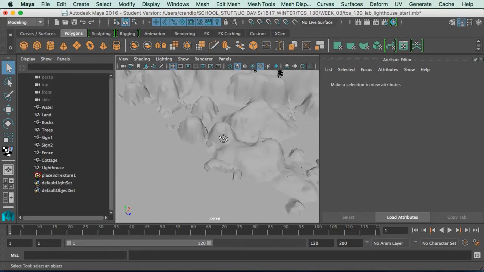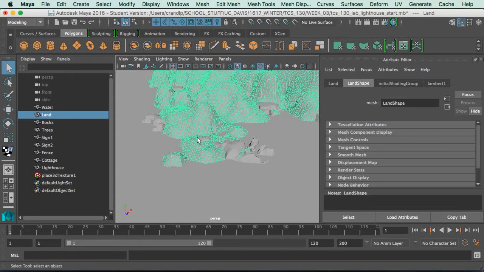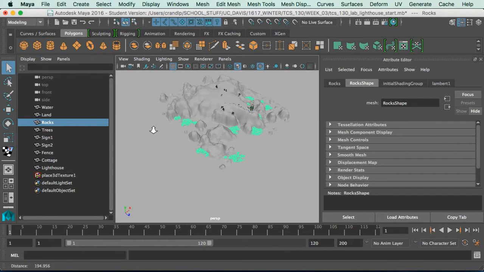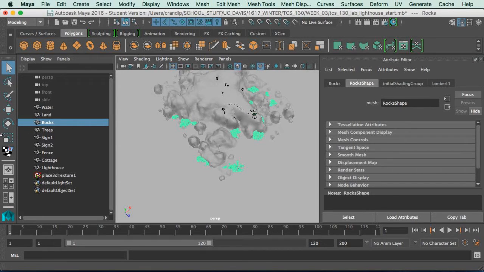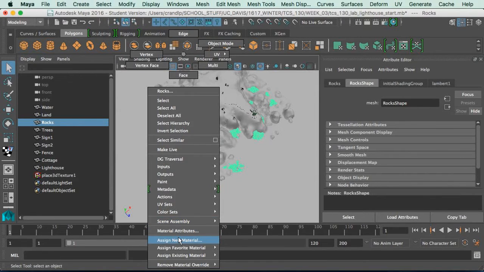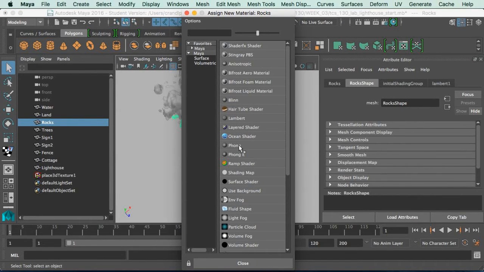Now, this is where the fun begins. There's the rocks. If you look carefully at the way this scene has been constructed, you're welcome. It's not all on one mesh item. I've begun to separate it out for you. Okay, makes it a little bit easier. Let's make a new material for these rocks. Assign a new material. Rocks, are rocks shiny? Not really, so maybe a Lambert shader would work. Yep. We'll call these rocks.